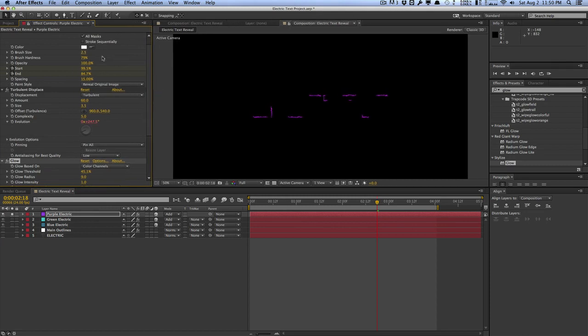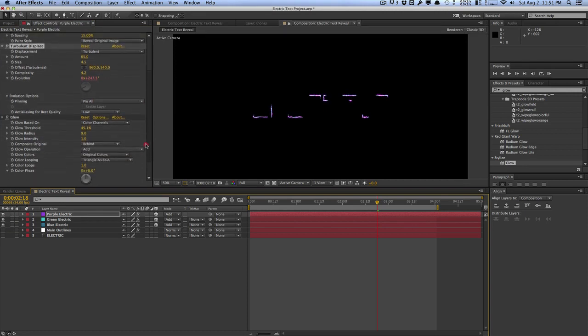And we'll just change this up once again. Brush size, maybe at 3.2. And turbulent displace, maybe size to 4.5. Displacement, maybe let's go 65. And complexity down to 4.2. And these are just random numbers I'm coming up with just to randomize all this stuff. We'll unsolo it. And it's looking kind of bad.